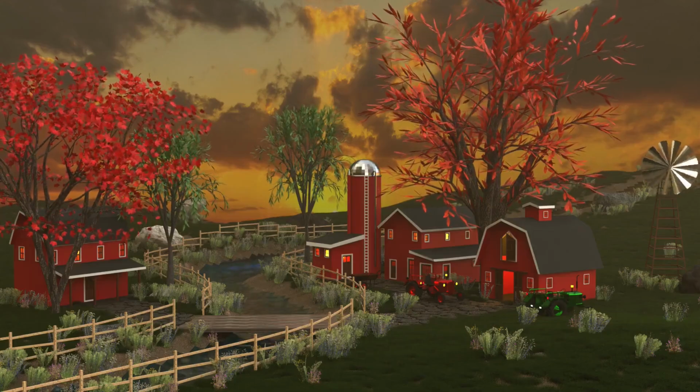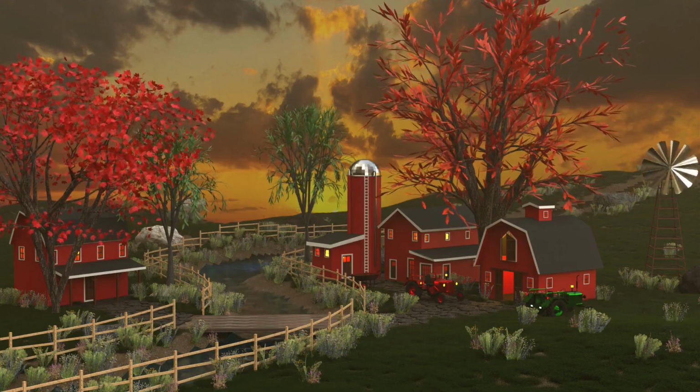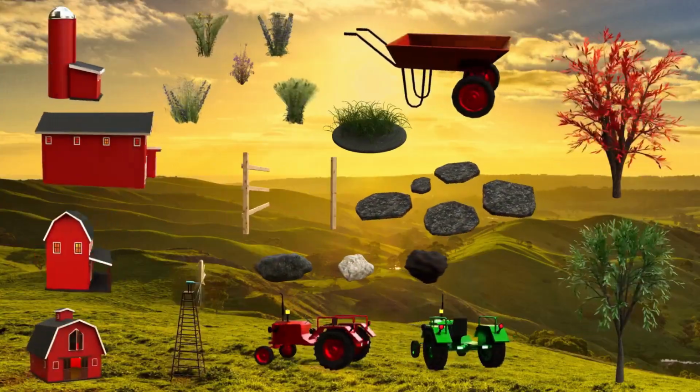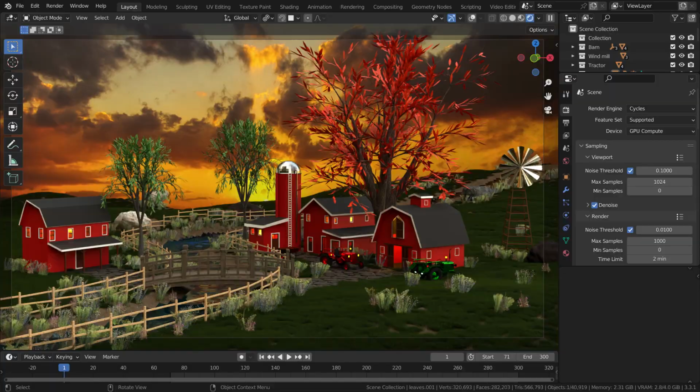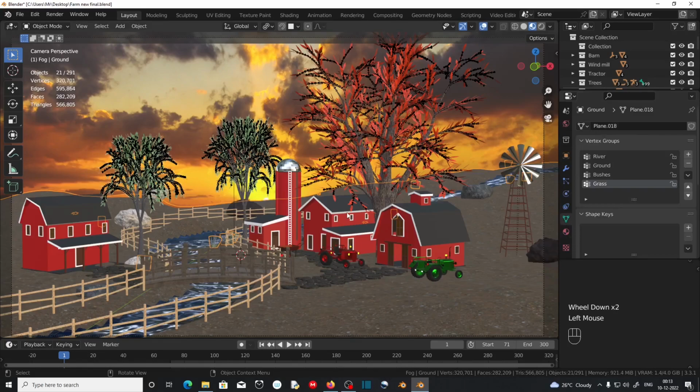Hello, Chris here. In this 22-part video series, I'm going to show you how to make an animated farm scene like this in Blender. In the previous videos, we made all these modules and arranged them in a scene like this. In this video, we're going to add fog to our scene and make a scene like this. Let's get started. This is what we got up to last time.